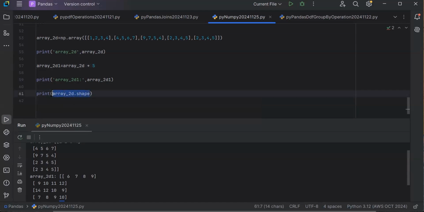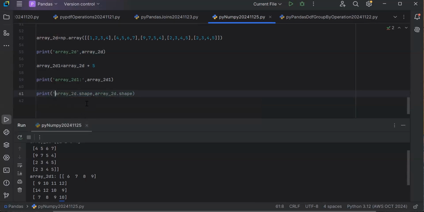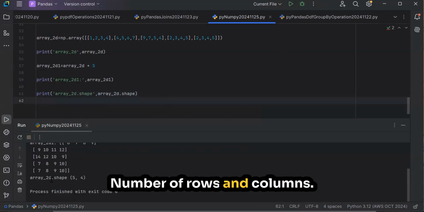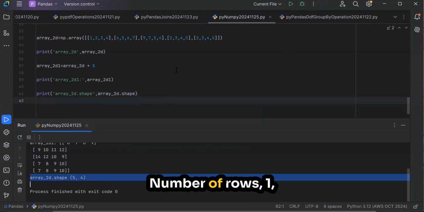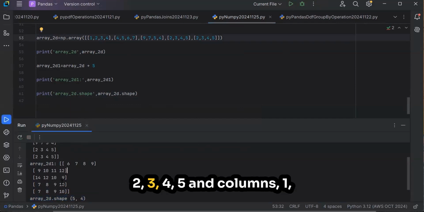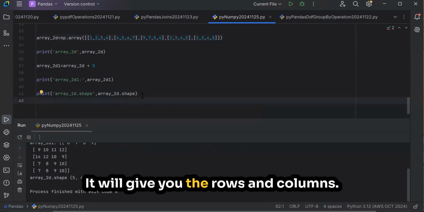We print what? Do you remember what it was doing for the data frame? Rows and columns. Number of rows and columns. The same thing it is in here. You can see the number of rows: 1, 2, 3, 4, 5, and columns 1, 2, 3, 4. It will give you the rows and columns.